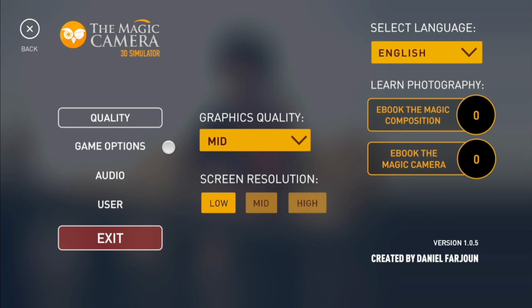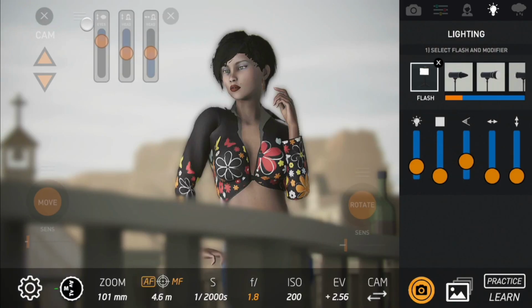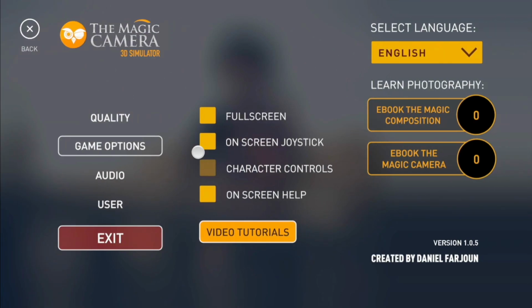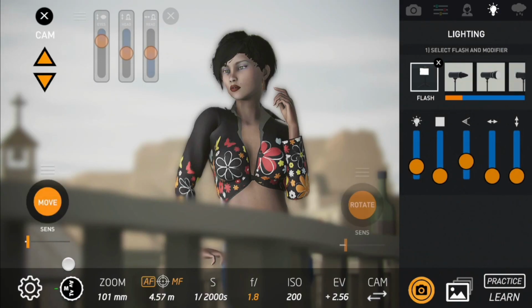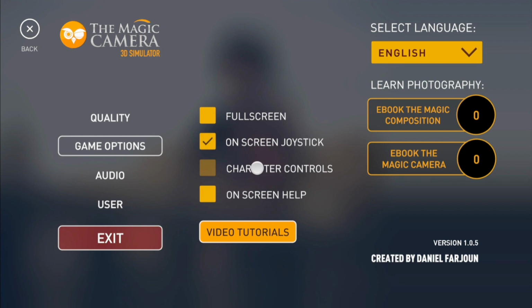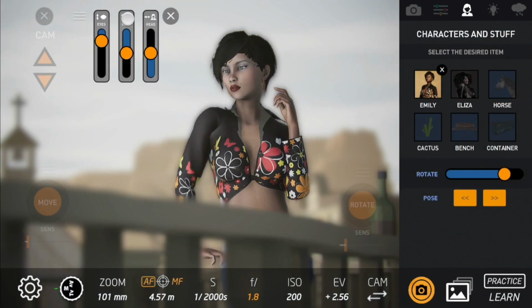Okay, so game options. You have, of course, the choice to go full screen mode or not. You have the on-screen joystick. Remember the joystick. So if, for instance, you delete and remove it because you want to see the screen, don't worry, go back and you can check this again, and then you're going to see your joystick back. You also have the character controls, hide and show these sets, or come back here and you are going to see again your model controls.